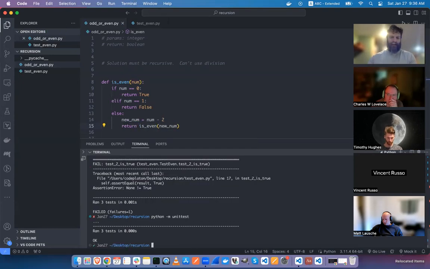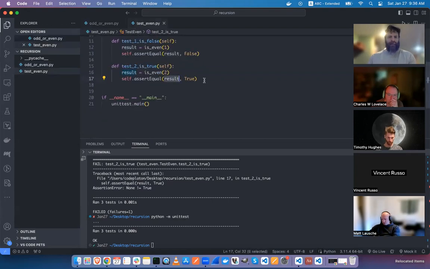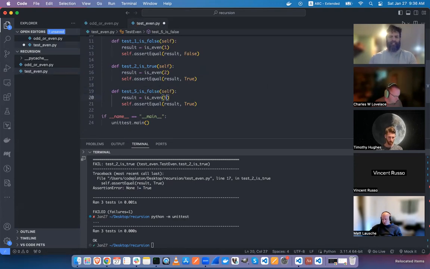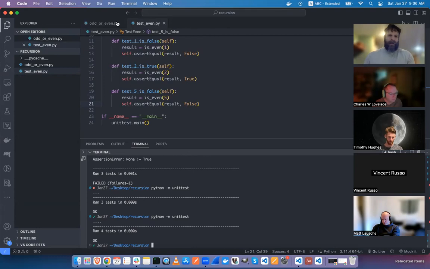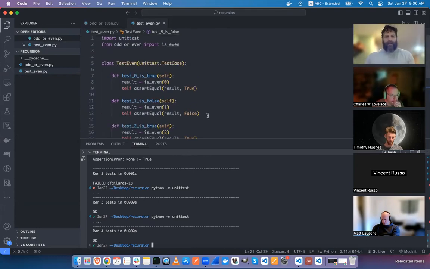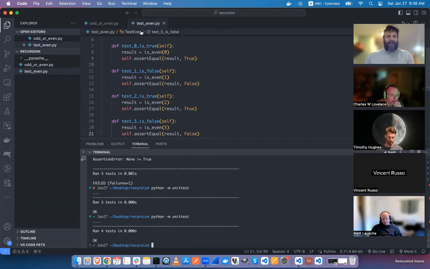So if I return this and I run it, the 3 tests pass. I'll add 1 more test, but we could add several more tests for different cases. Let's do 5 is false. And you run this. Okay. So these test cases are okay. If you want to be sure, I would add a few more, but it looks like this is working.